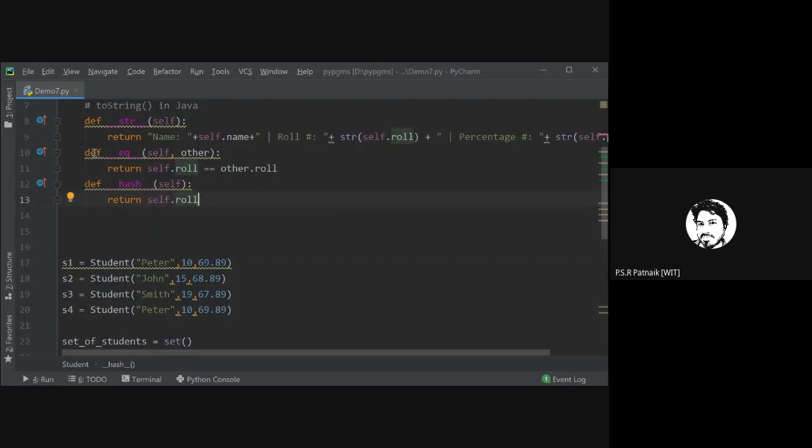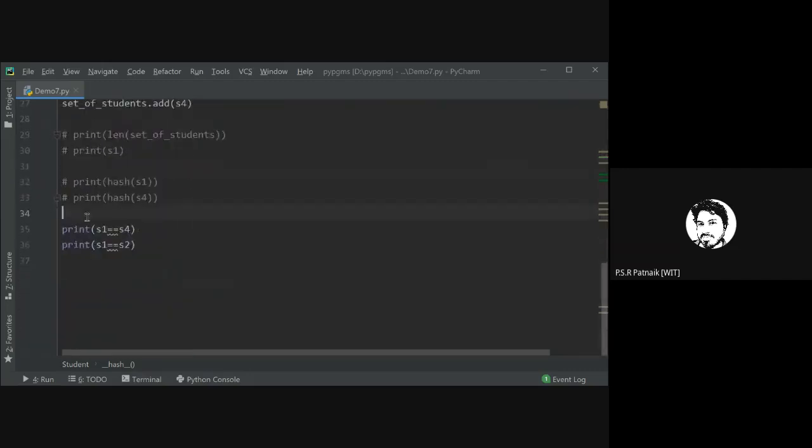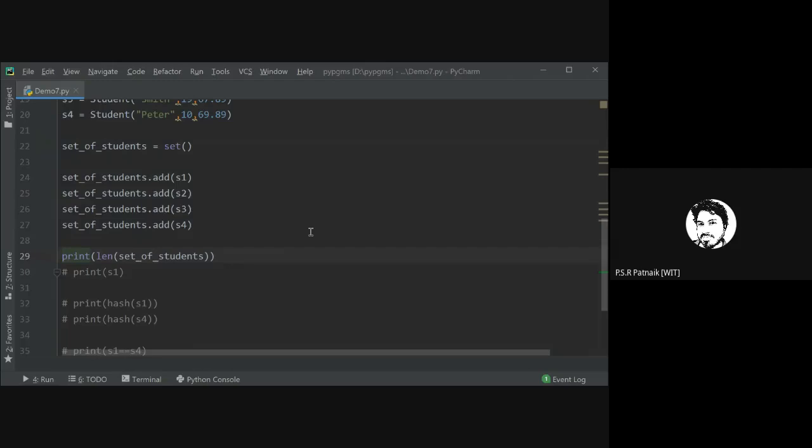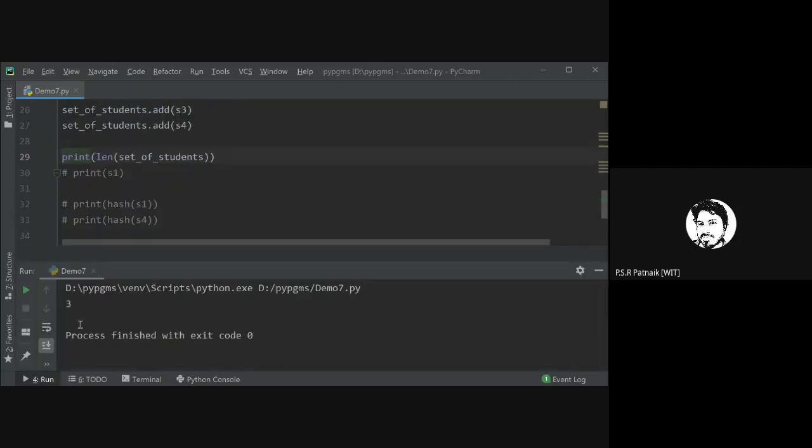Okay, so we have defined equality, that if any two roll numbers match, it should be equal, and hash code is roll number. So now, given all this, if I check the output of this same statement, you should now see output as 3. Do you see the output as 3? Earlier it was 4.